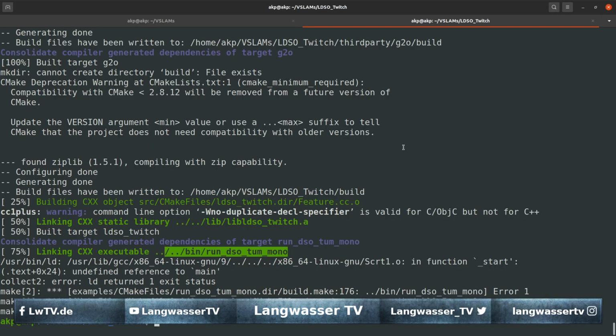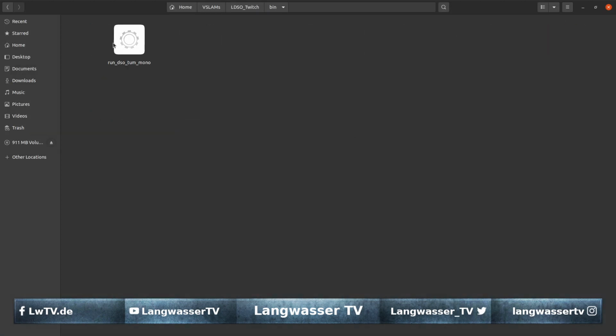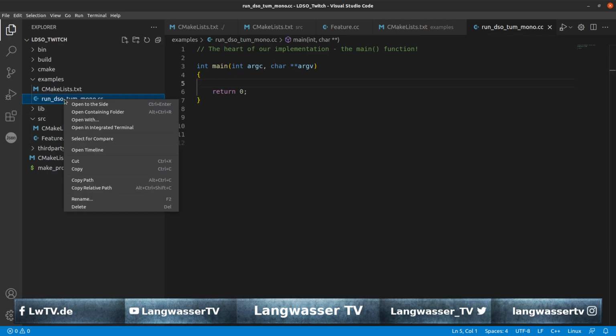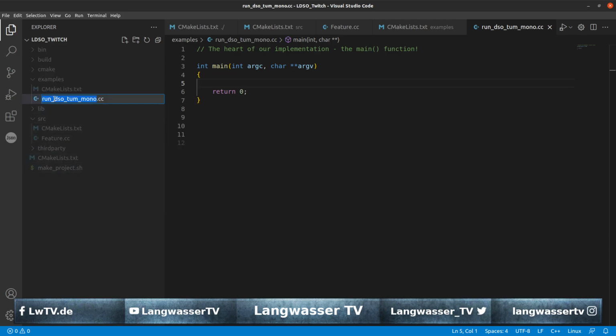Let's see if this is sufficient. Yes, it is. So we should now have an executable file in our binary directory. Let's take a look. Indeed, here it is. Let's delete this for now. And let us now reorganize things. So first of all, I want to rename this run DSO to mono, as it is now working, into run LDSO Twitch to mono.